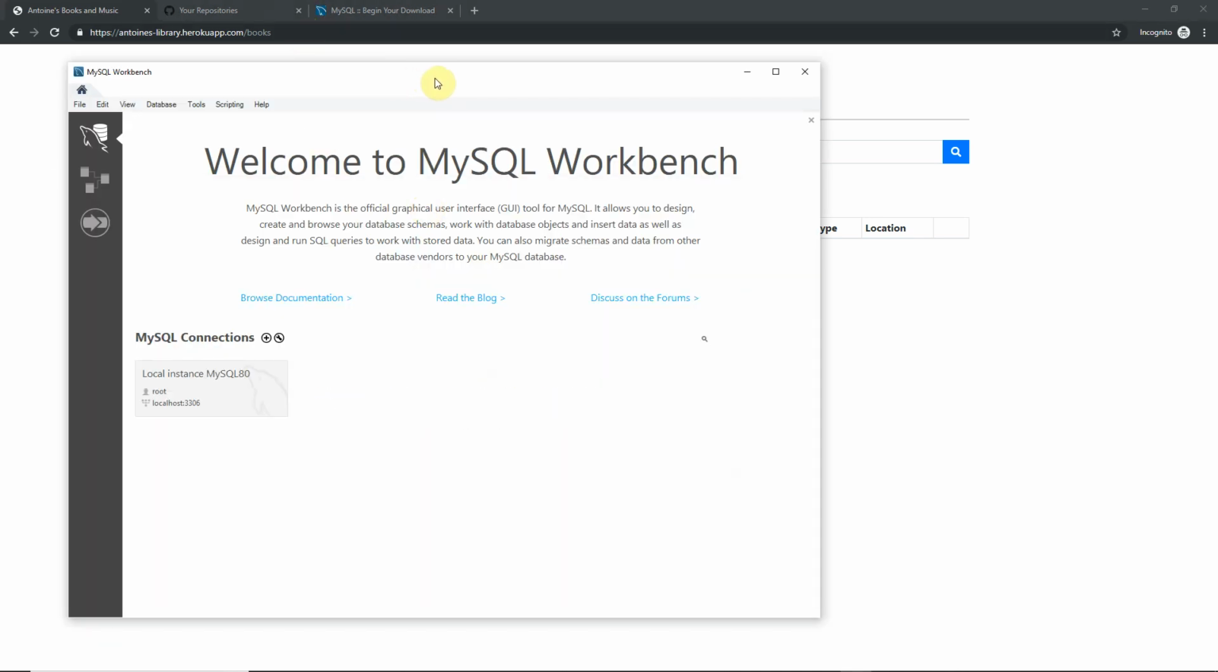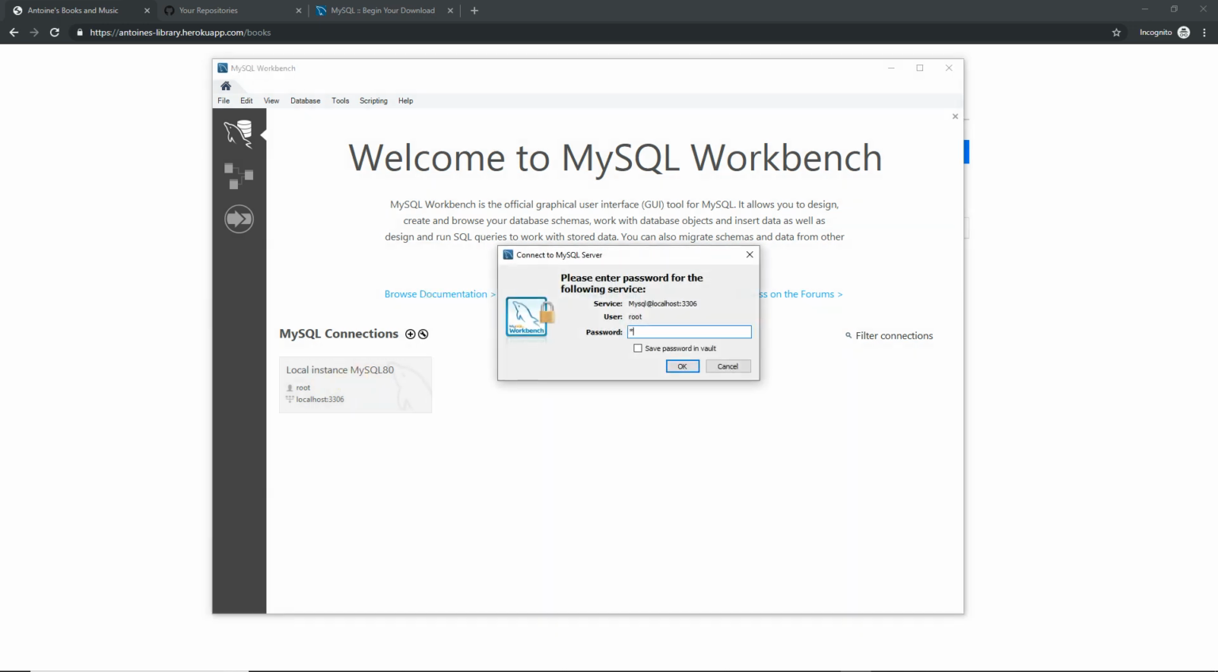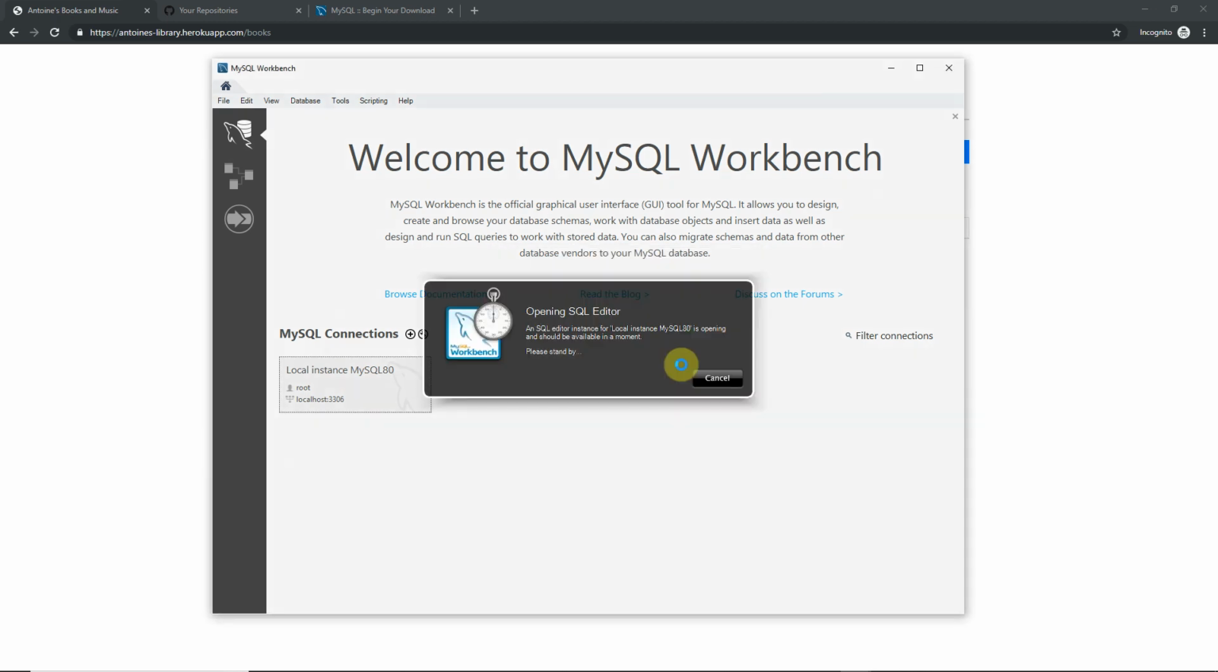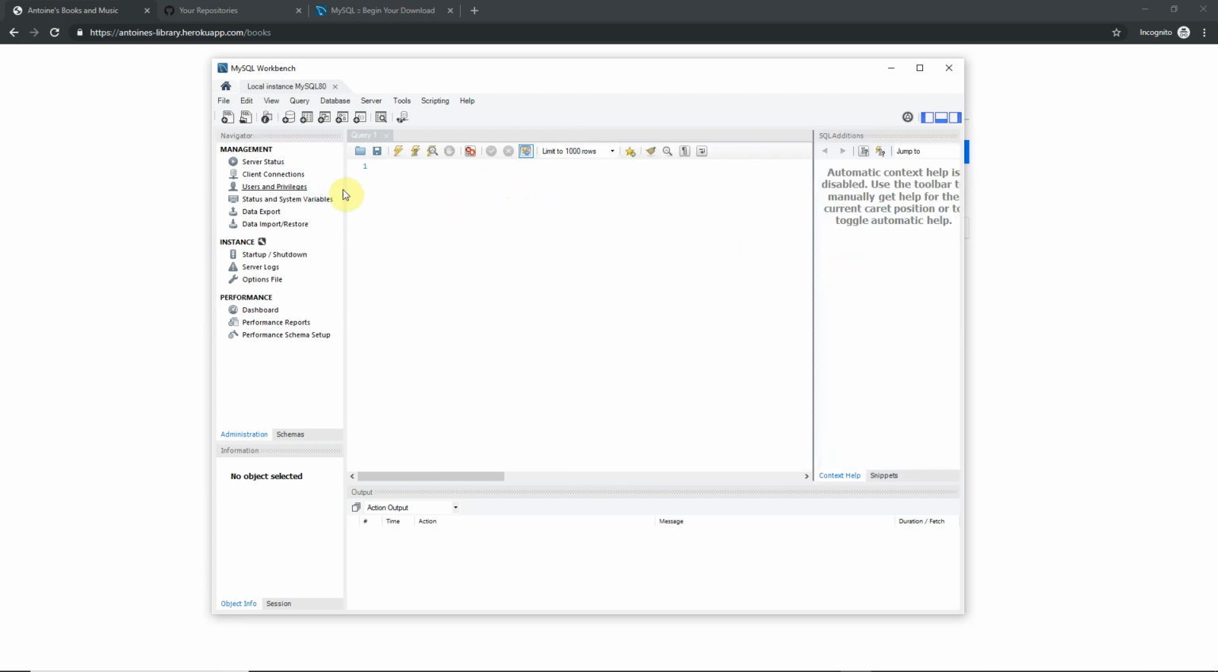And that should pull up MySQL Workbench. Let's make sure that we can connect to our local MySQL Server instance. So go ahead and click this box down here. You should put in your root password. Mine is root. I'm going to click Save Password in Vault so I don't have to type it every time. Click OK. It's going to open up a SQL editor. And okay, so we're connected to our local MySQL Server instance. That's good news.